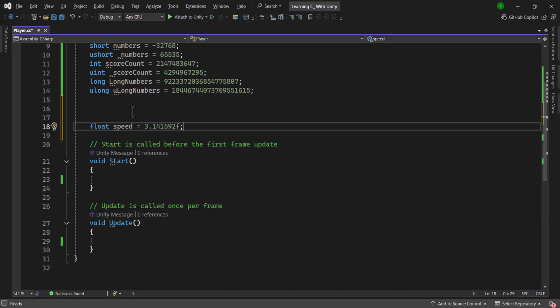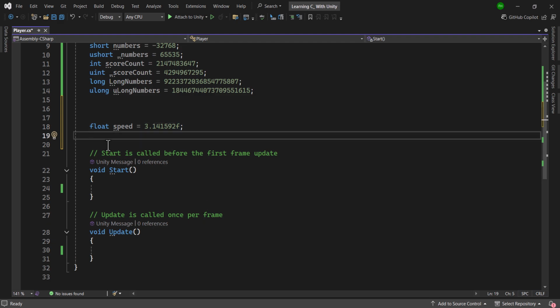When you write a float number in code, you must put the letter F at the end. This tells C# that the number is a float. For example, 3.141592F. Next, let's talk about double. A double is also used to store decimal numbers, but it's more precise than float. It can store numbers with up to 15 to 16 digits after the decimal point, so it's great for calculations where you need higher accuracy.